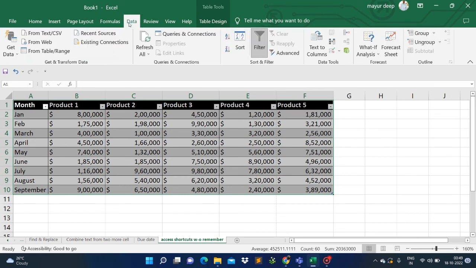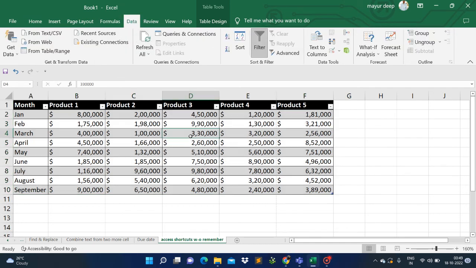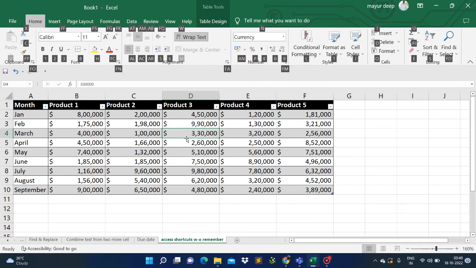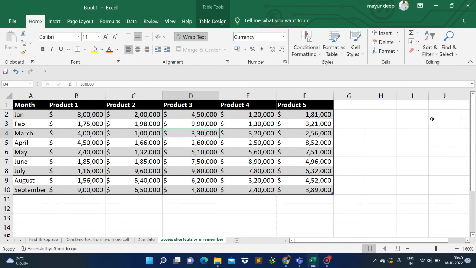Like if I want to remove a filter, go to the data tab. Alt plus H. Here the option is there, sort and filter. Alt plus S. Alt plus F. The filter is removed. So this was the trick I was thinking to show you. It is a very interesting trick. Without using your mouse, you can easily access all the shortcuts. Not all, but more than 90% of shortcuts you can get to know.